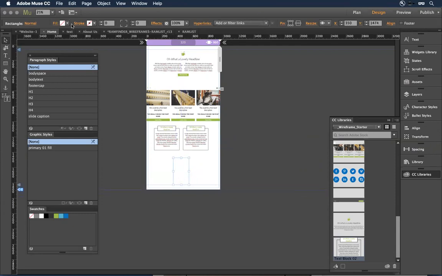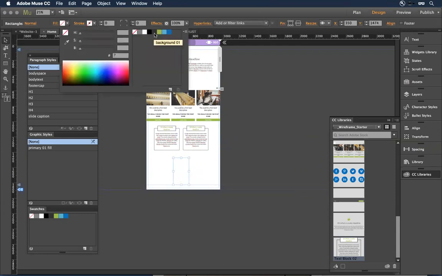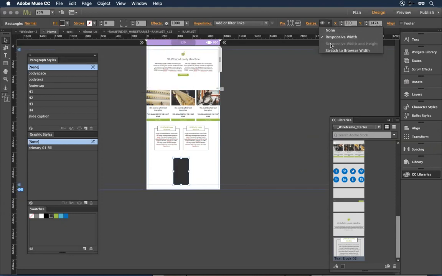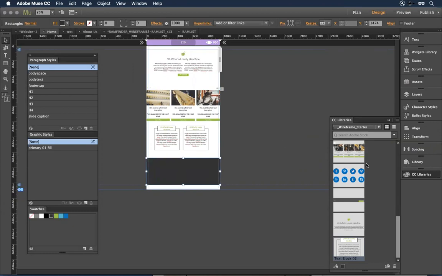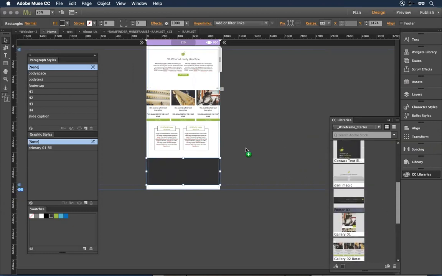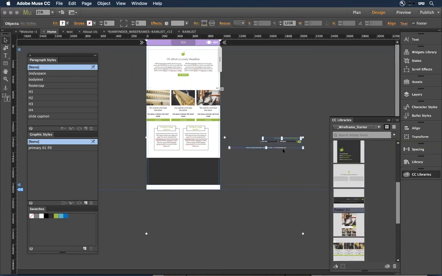I'm going to go ahead and fill with one of those named colors, that background gray, and I'll define it to be stretched browser width. And then I've got some footer stuff here that I want to bring over. I grab this guy, drag it onto the canvas, and then move it into position. If I select appropriately, drag that guy into position here, and I'll reduce the size of my footer.